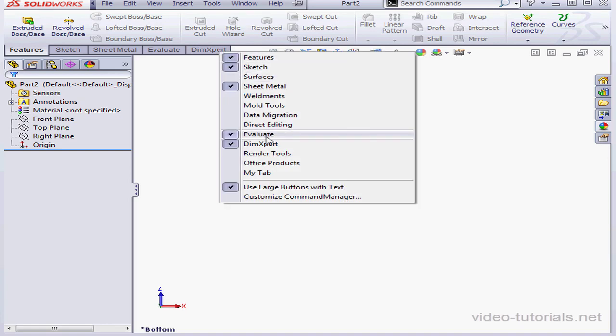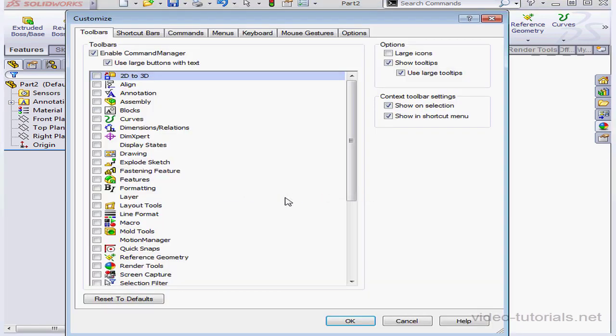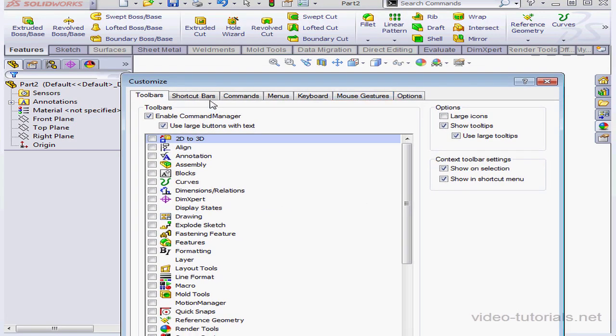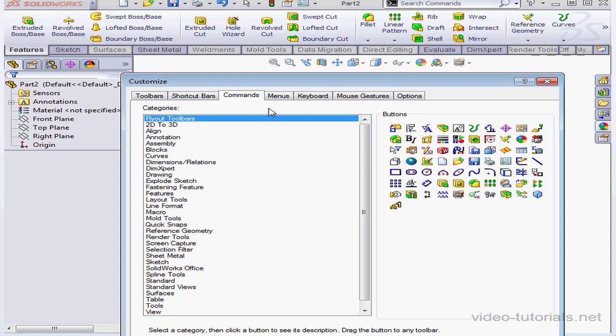To add or delete commands from the Hang-Up toolbar, just drag and drop them right up to the Hang-Up toolbar. We'll go back to the Customize window, click on Commands, select a command, and drag and drop it right up there. OK.